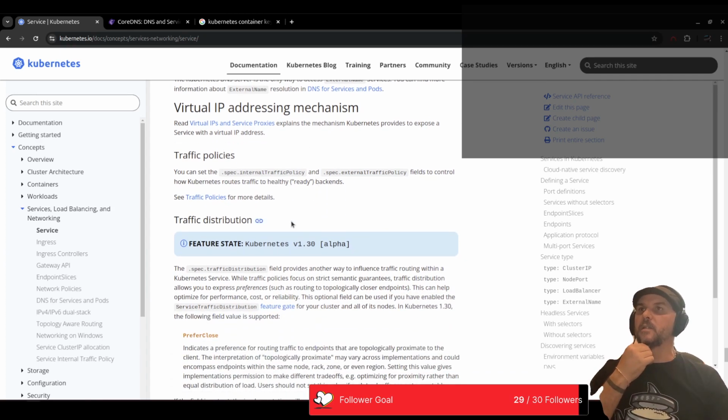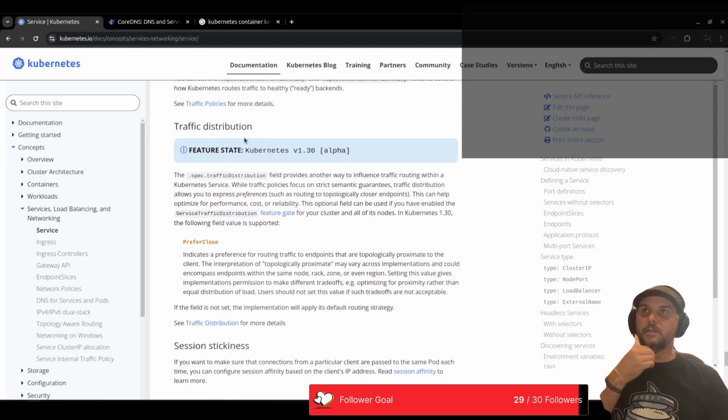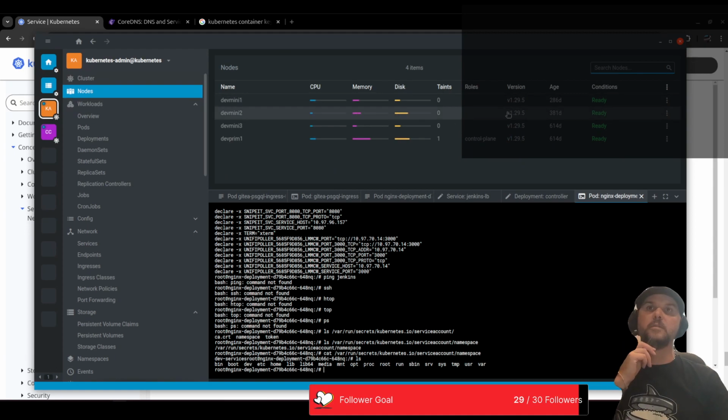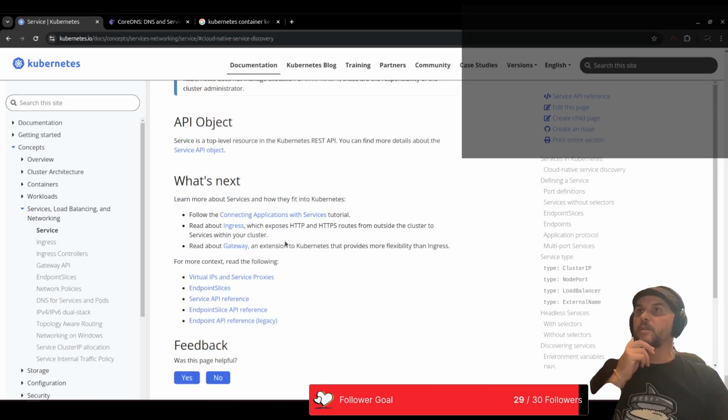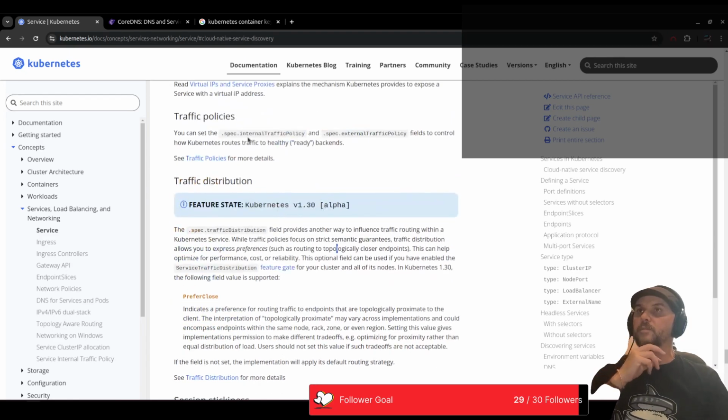Traffic policies. Traffic distribution. Interesting. Okay. I mean, I think I'm on 1.29, so that doesn't really play into it. Yeah. Doesn't really do anything for me just yet, and I'm not looking at updating for the moment.